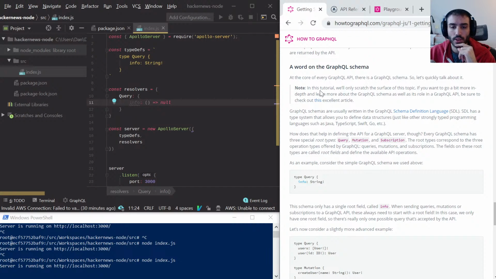There's a GraphQL schema. Be sure to check out this excellent article. Okay, they're written in SDL. We learned about this from our last live stream. How does this help in defining the API for the GraphQL server, though? Well, every GraphQL schema has these three special root types: query, mutation, and subscription. The root types correspond to the three operation types offered by GraphQL. Okay, the fields on these root types are called root fields and define the available API operations.